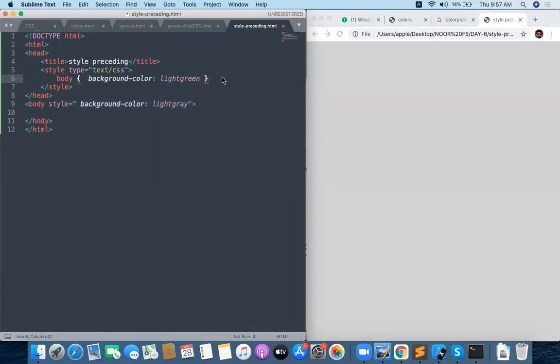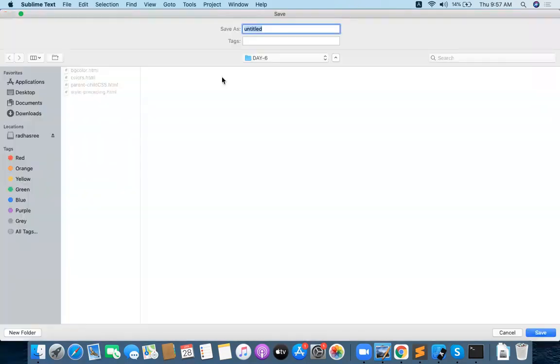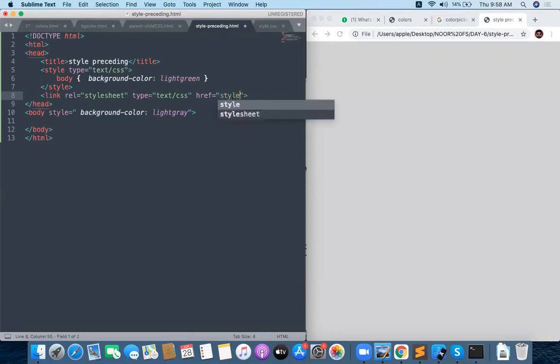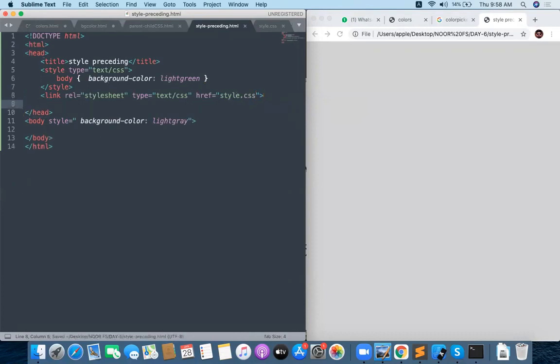For example, I want to write a separate style sheet, style.css. Same thing, body background color should be pink. Now I want to call the external style sheet after this. Link rel stylesheet href. What is the name of the file we took? style.css.